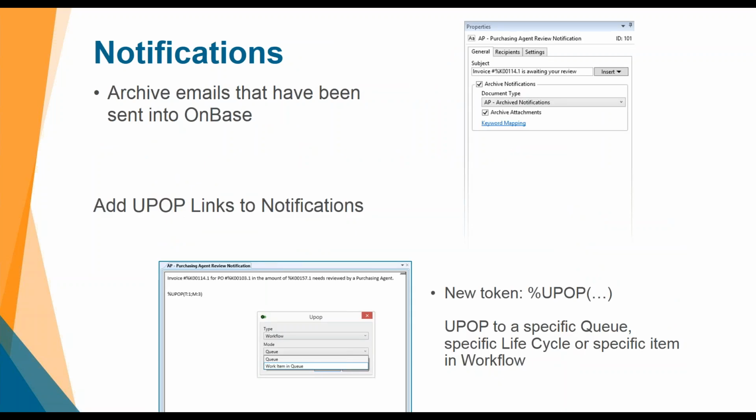So notifications. Here's a screenshot I teased you with earlier related to archiving emails. So you finally send these email notifications. You can track them and say, yep, they got them. Now you can actually take that notification, exactly what was sent, and archive it into OnBase. You can tell on the upper right-hand corner, you can also pick what document type it archives to, and if you want to archive the attachments of that email notification that you sent out from your workflow.